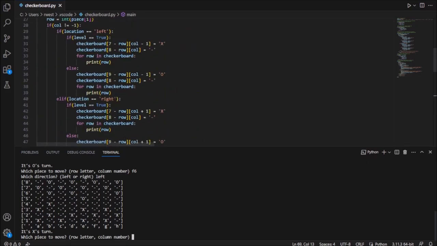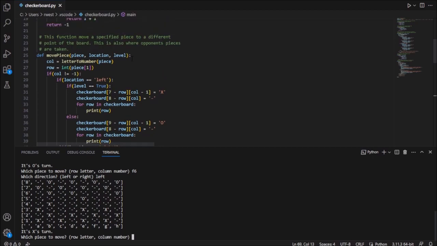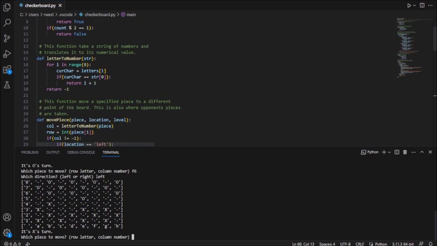So this is the big method. This is the brains of the operation. We take in a piece, which is basically like what we said here, F6 or C3, our location, which is just our direction, left or right, and level, which is just the best name I could come up with for whose turn it is, basically. So we have a column, which goes back to this method here. I'll explain what this is.